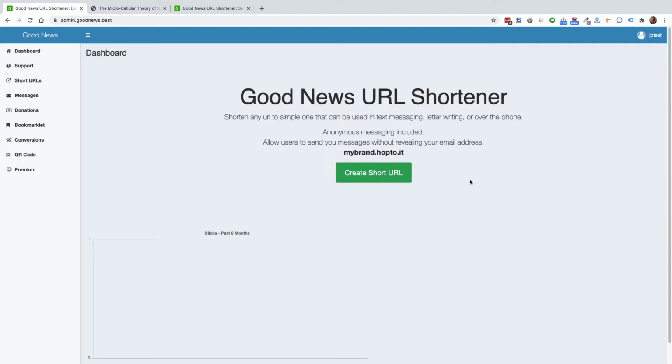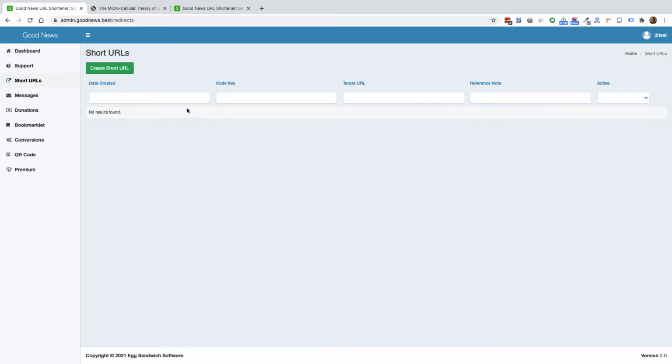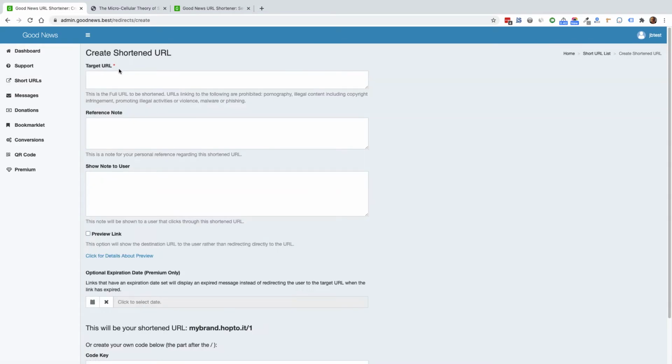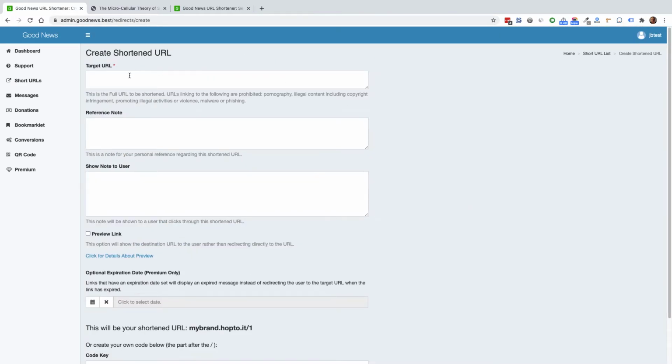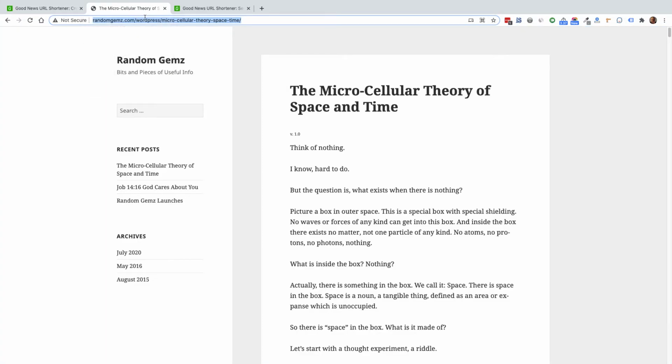So the first thing we want to do is create a short URL for that page that we were looking at. So we can click create short URL on the dashboard here, or we can click short URLs over here. And this will be a list of all the URLs. We haven't created any yet, so it's empty. So we can click the green create short URL button. So now here's the information to fill out. So the target URL is the page that we're going to be making the short link for, the redirection.